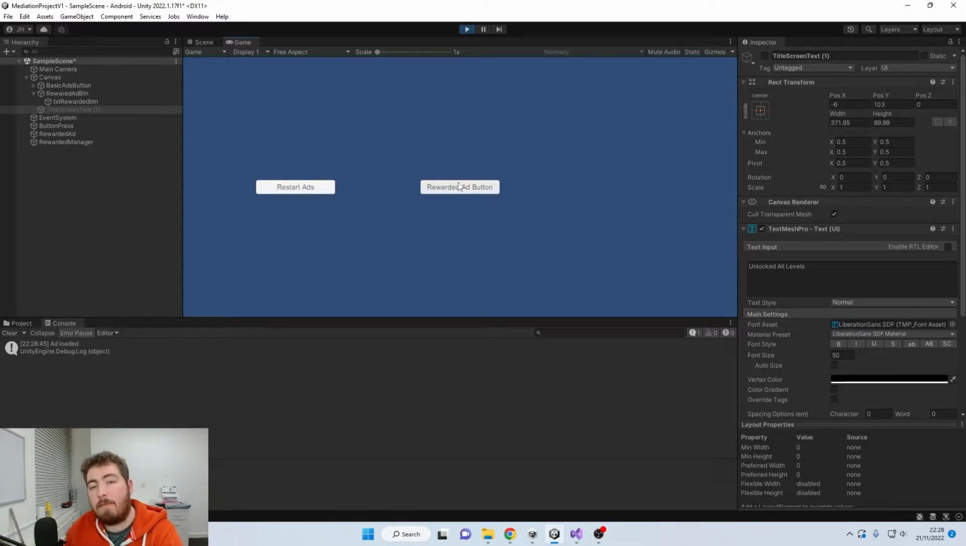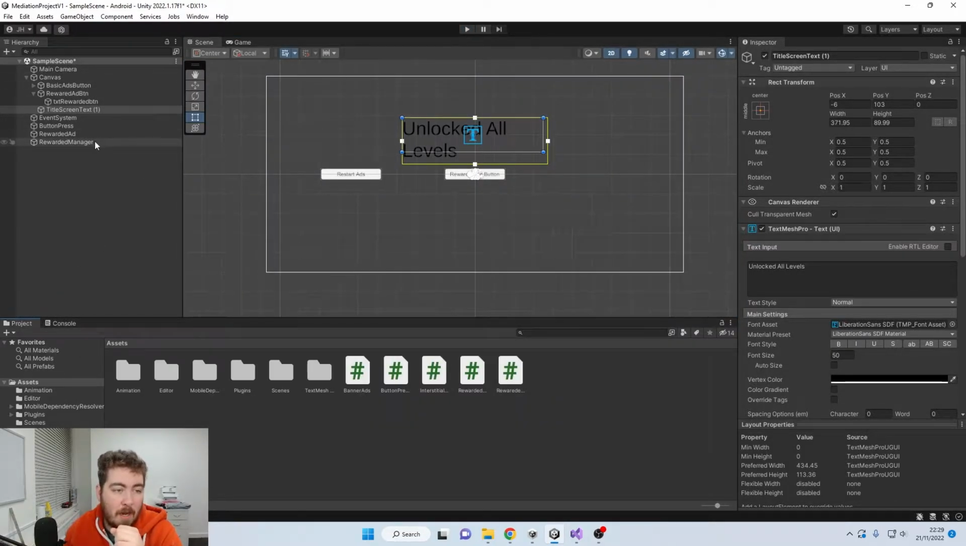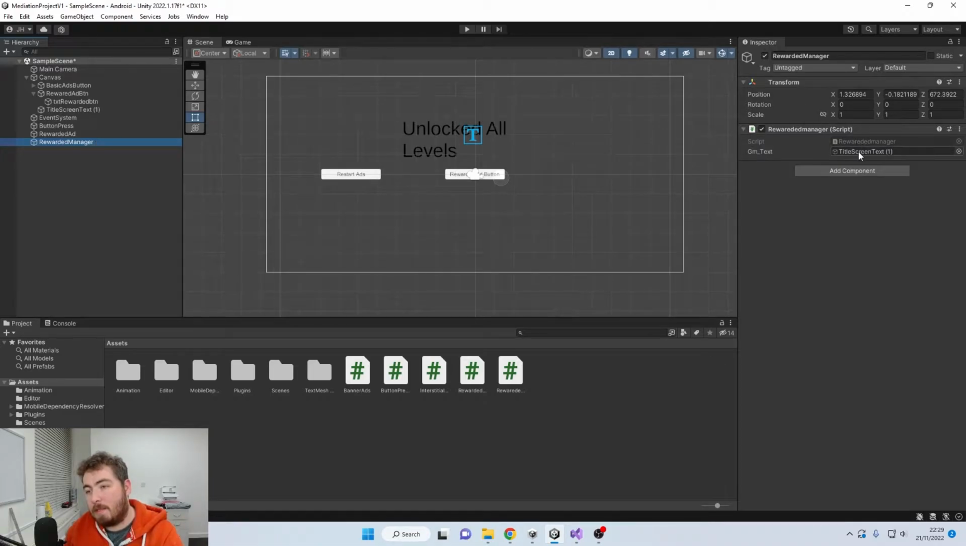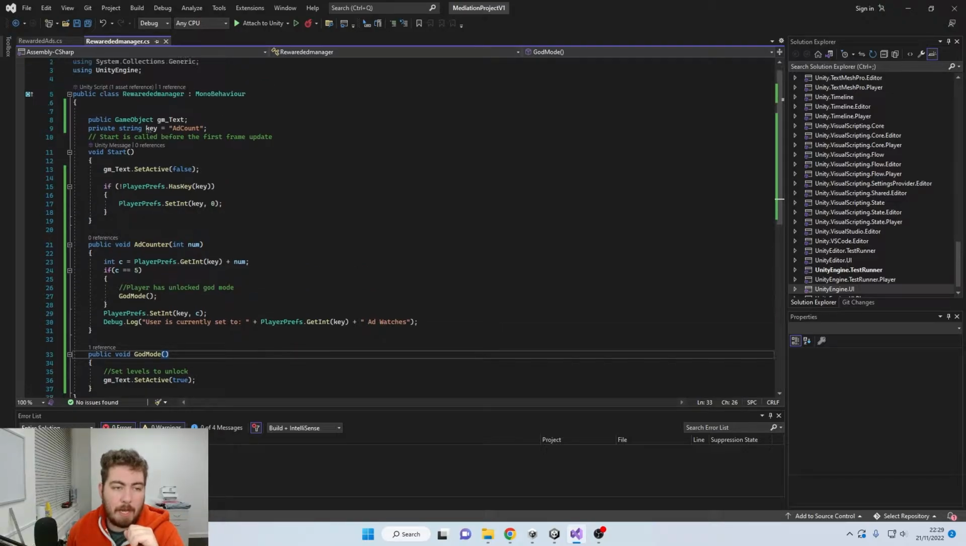I have already pre-made some of my code in order to show you, but I will show you how it works. Starting off, I've created a rewarded ads manager. This has the text, which is just here, the GM text. This would simulate the script where your levels are kept, your level manager, assuming you've got one. The reason I say link it is so that you can fire in one of the functions which unlocks all of them. In my script I've called this God mode, which is that function just here.